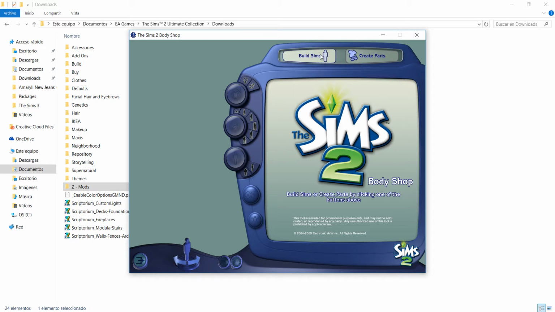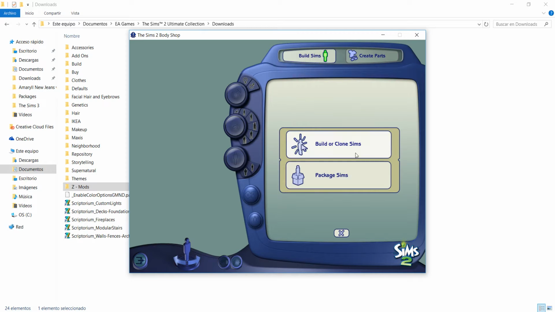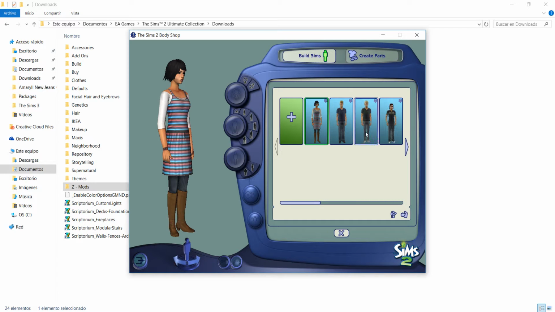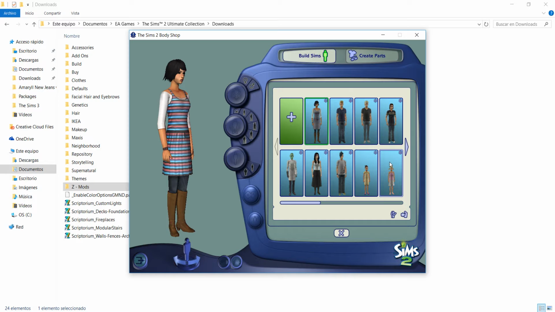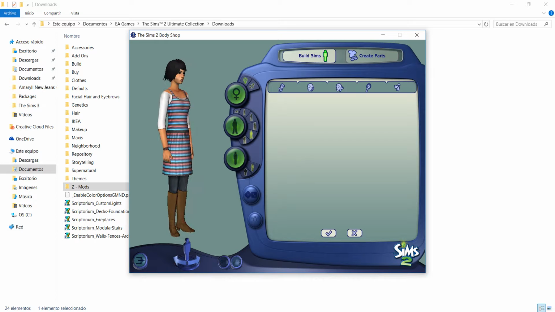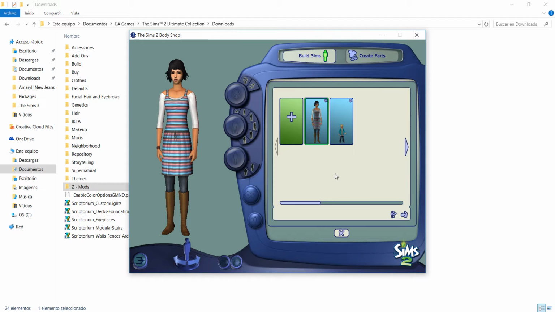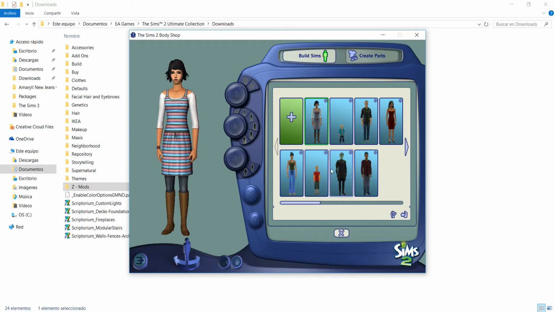So what I'm going to do is click on Build a Sim, Build or Clone Sims. Click here, and here are my Sims. So I'm going to click here. This is Stella. The Stella is extracted from Strange Town. So first I'm going to create a copy to clone her. So she's already cloned, and then I'm going to select Dawn. There she is.